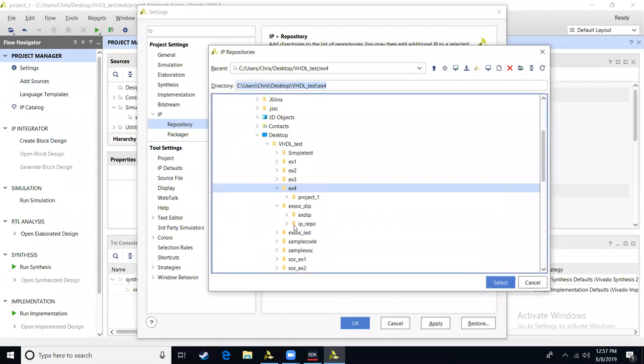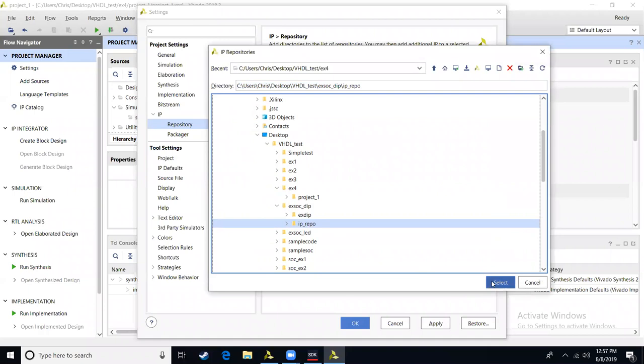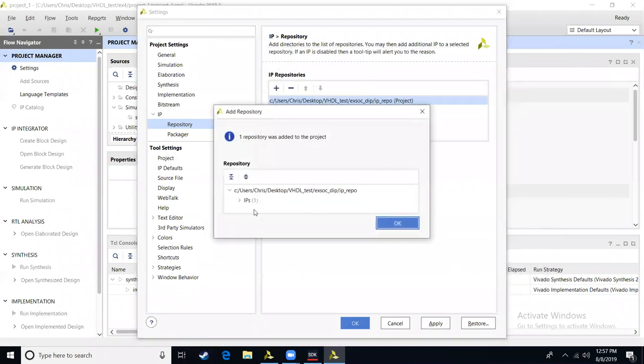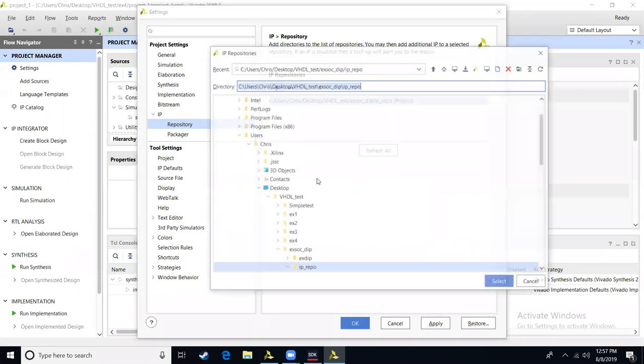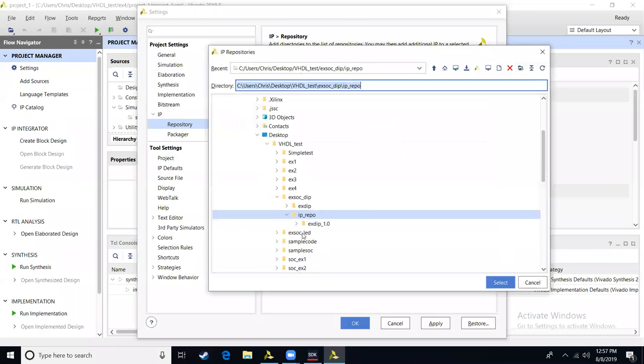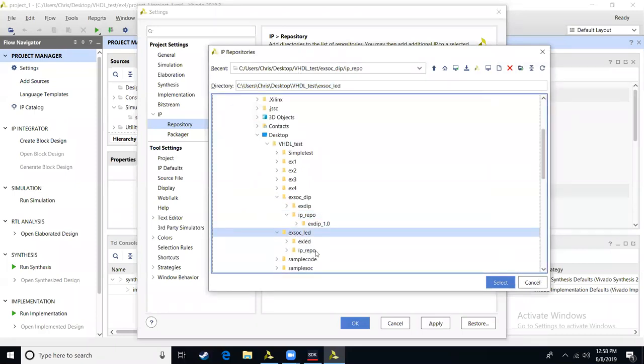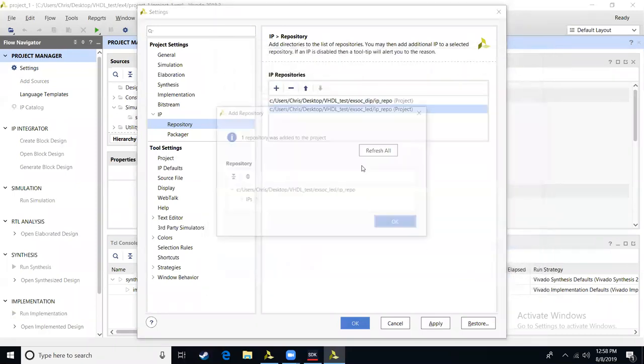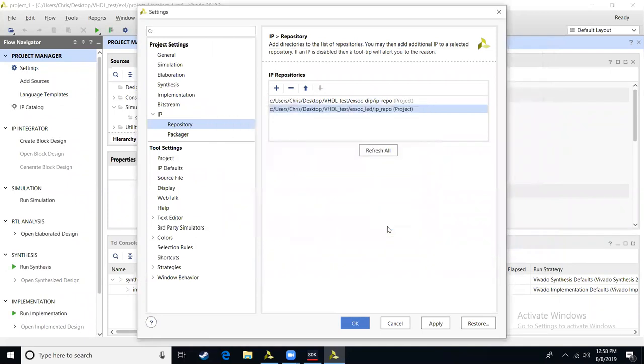and you're gonna go down to where it says, so here's the example I did for the DIP switch. You see it has the IO repository. I'm gonna select it. And you see that it says it wants to add their example DIP switch. Then we'll do the same thing for our LED. And it'll add in the LED.